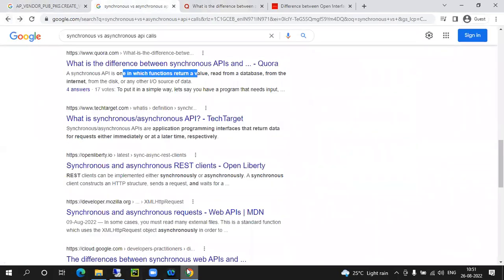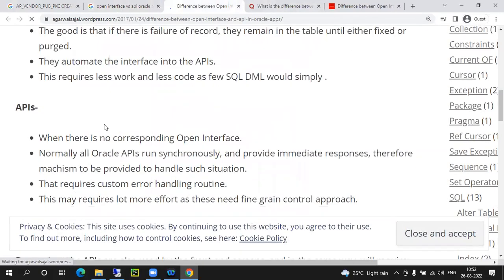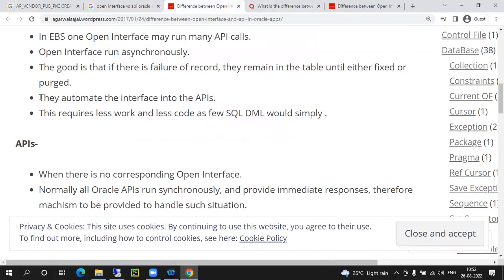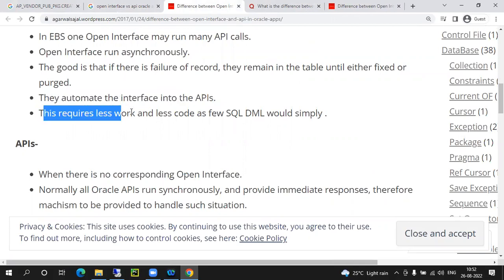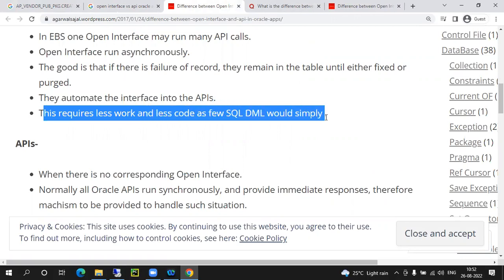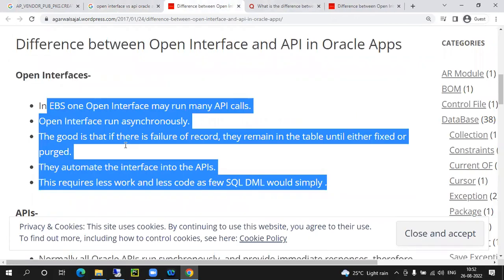Where is your answer? This one. They automate the interface to the APIs. And this requires less work, less code, as few SQL DML would simply. Okay, these are all not that valid points actually.